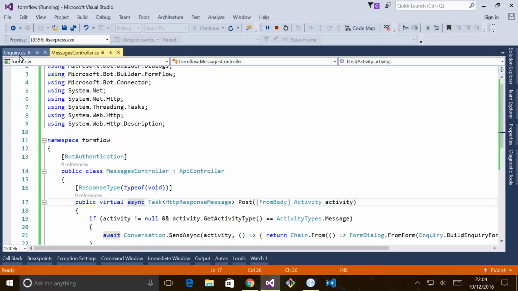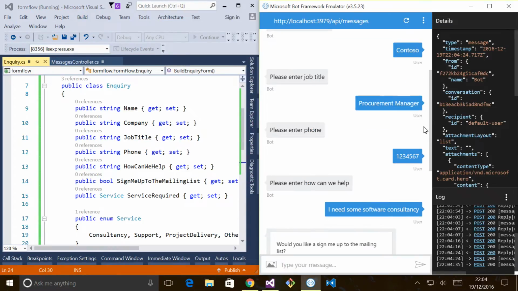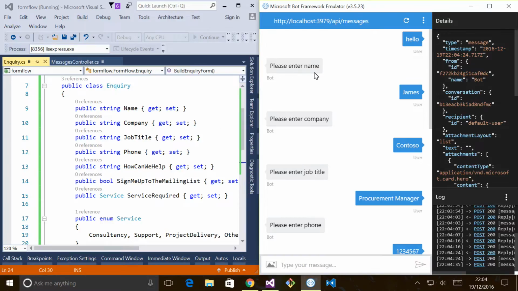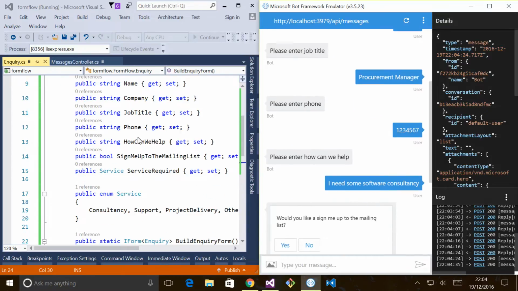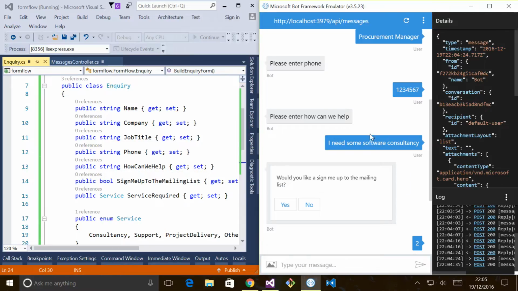If we go back to the inquiry, just to talk you through what we've just seen, I'm going to put these two side by side so you can see. The very first thing it's asked me is the name, then it's asked me the company, then the job title, then the phone number, and then it's asked me how can we help, and if I want to be signed up to the mailing list. Now, all the previous properties were strings, so that was just plain text capture. But because this is Boolean, Bot Framework is intelligent enough to work out that there's a couple of options there. So it shows a card with those two options for the user to pick one. So it gives you that convenience.